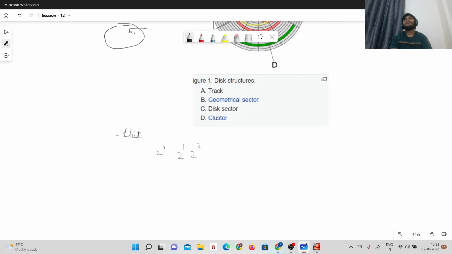Right now I have 512 gigs of storage in my system. If I want to increase, I can't increase to 513 or 514. I can use 512 gigs, or apart from that I have to use 1024 gigs of storage, which we call 1 TB.